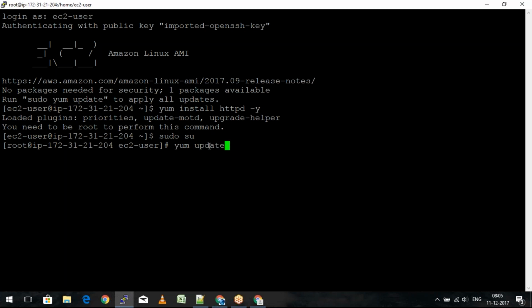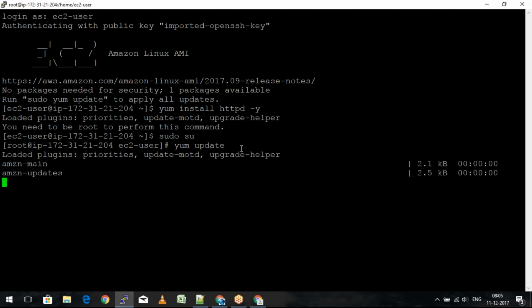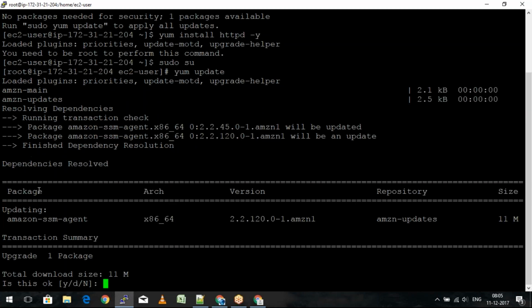I'll say yum update and press enter. The same command was already provided to me earlier. So if I say yum update and enter, it is going to download all the important security patches. In this case, it is going to update the Amazon SSM agent, and there is one dependency for this specific patch to get updated. It is asking, would you also like to download the dependency software? I'll say yes and then enter.